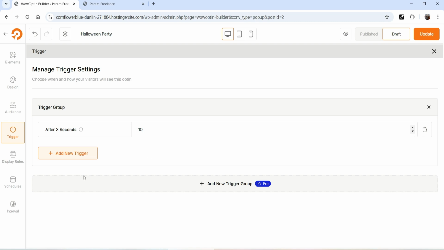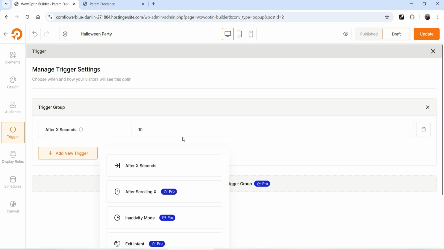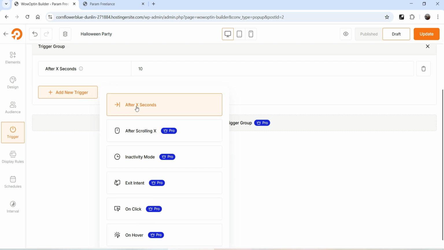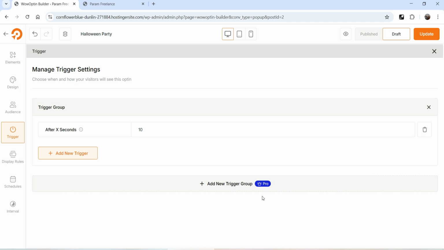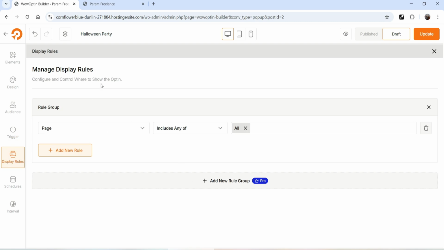There are different triggers. If I click on add new trigger, you will see the options. Currently, the free version has only one option, that is after X second. Then we have after scrolling, inactivity mode, exit intent, on click, and on hover. I'm also going to install the pro version, and I'll show you how to use the other options available for the pro version.